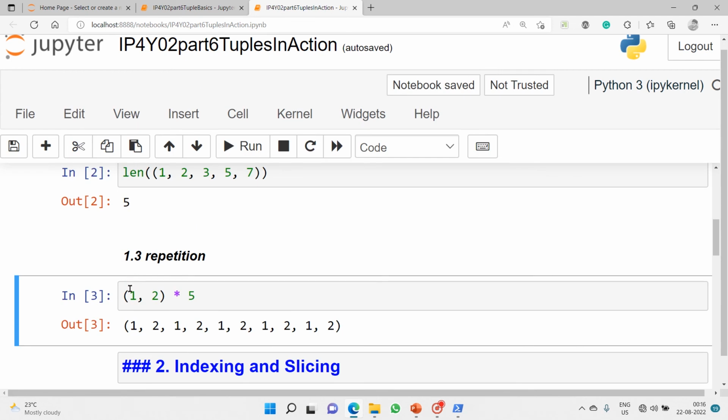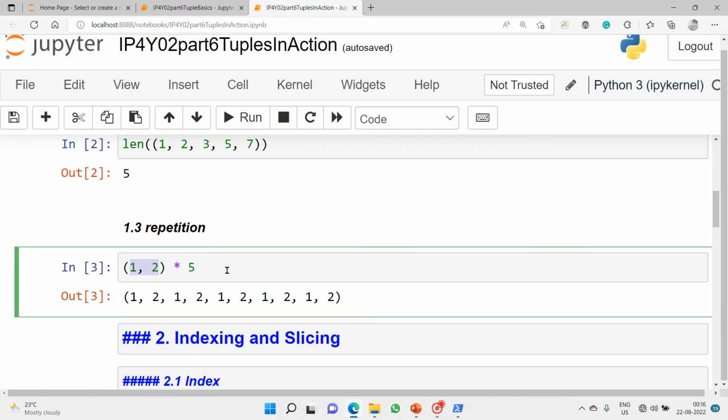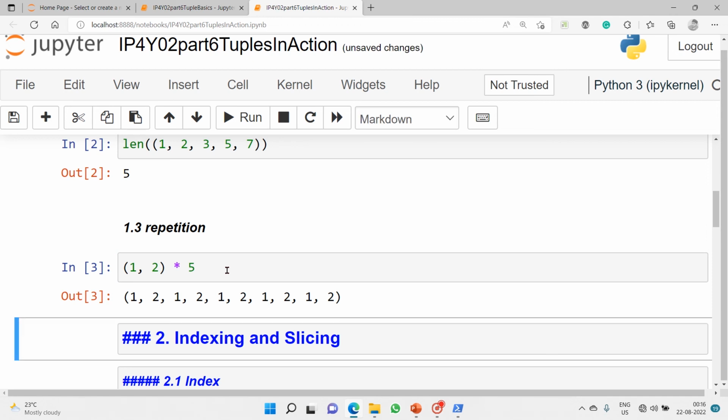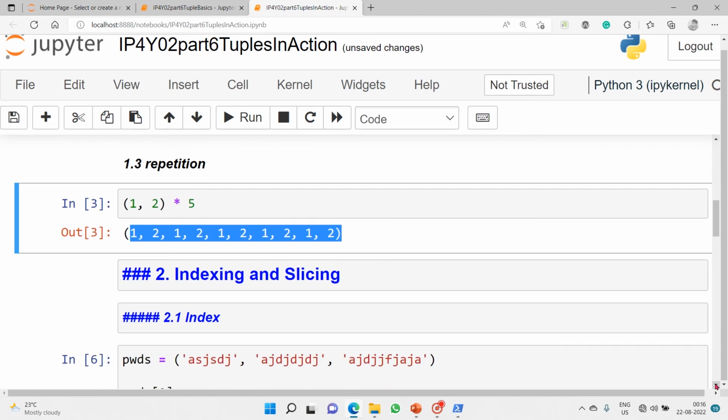Now we will do a repetition. I have the 1 comma 2 tuple. I just want to repeat this 1 comma 2 tuple 5 times, to make a bigger tuple. See, this is what 1 comma 2 got repeated 5 times.